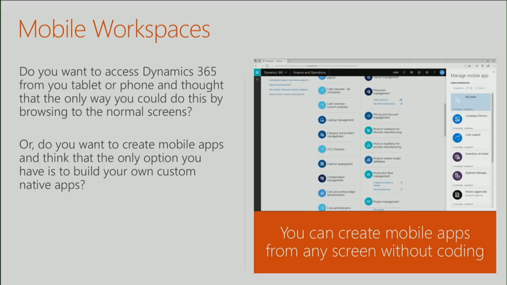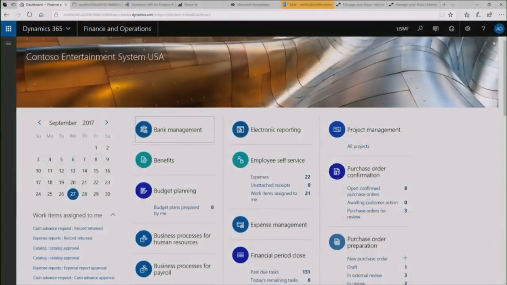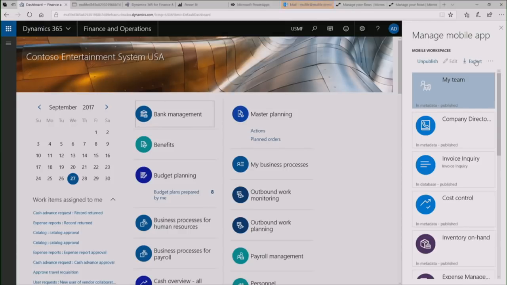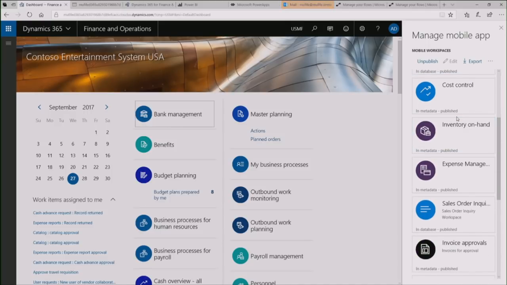To show you how this works, if you're in Dynamics 365, you just click on the gear icon, and there's a mobile app option. When you click on that, it opens up the mobile app manager. Dynamics comes pre-configured with a whole slew of different apps already. There's a company directory, requisitioning, expense management, timesheet entry, and a couple of other things that you can have access to. And all of these, let me show you, log in here.